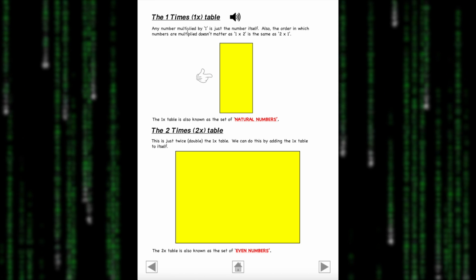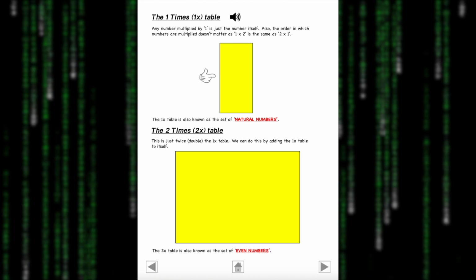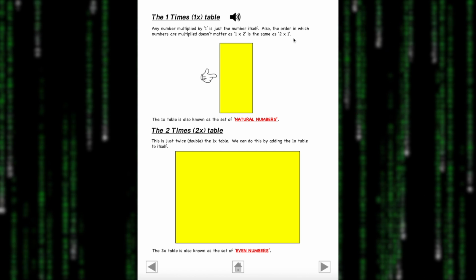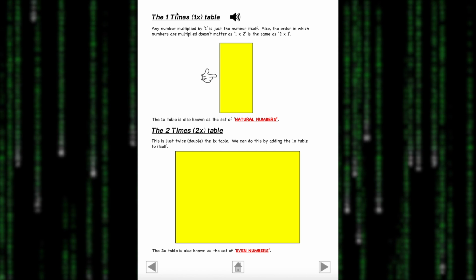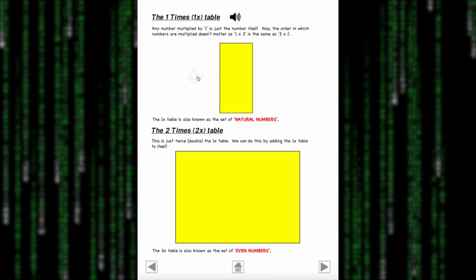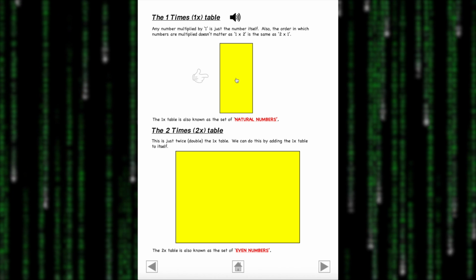As we can see, any number multiplied by 1 is just the number itself. Also, the order in which numbers are multiplied doesn't matter, as 1 times 2 is the same as 2 times 1.